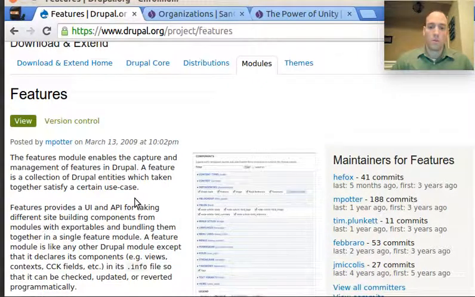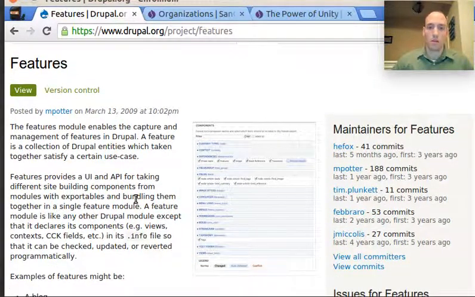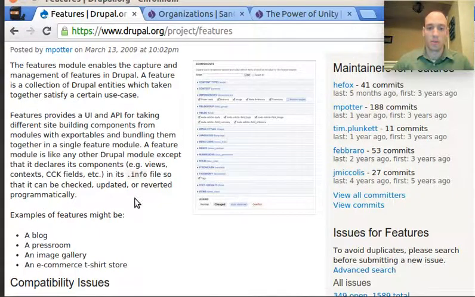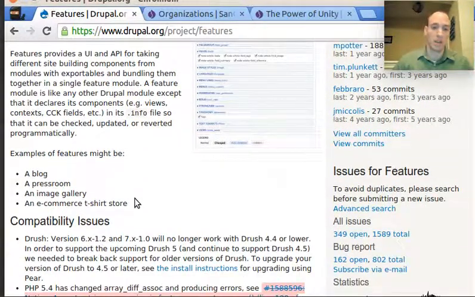So the Drupal Features site just lists quick examples of what would be useful use cases, and they call out things like a blog or an image gallery or something like that.